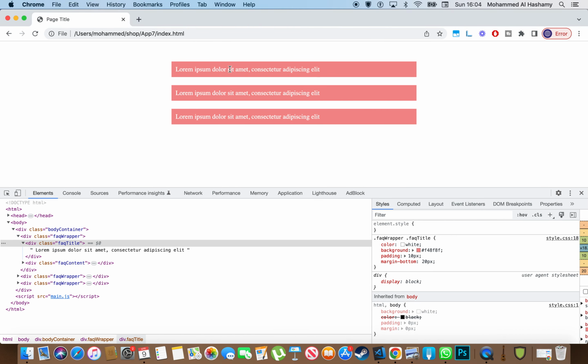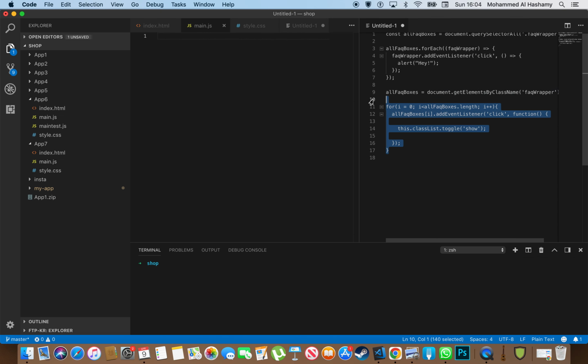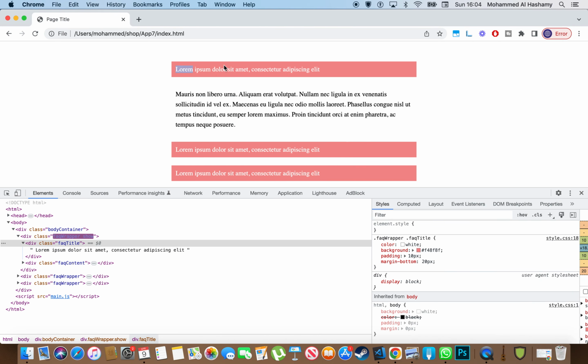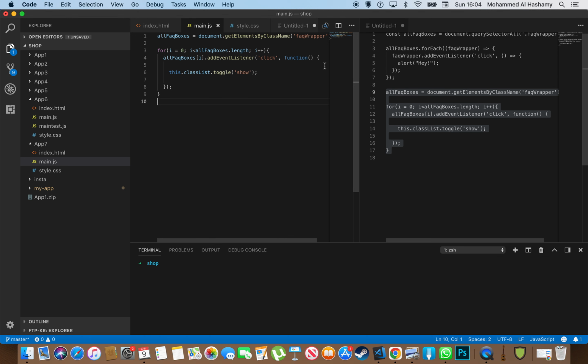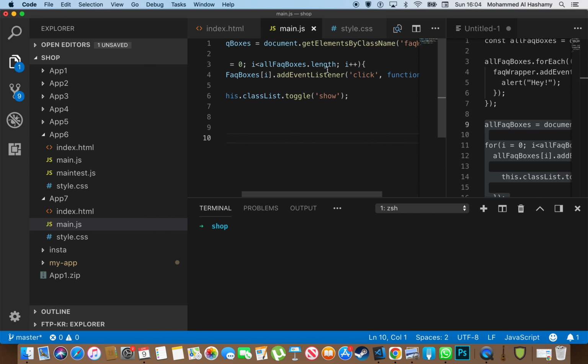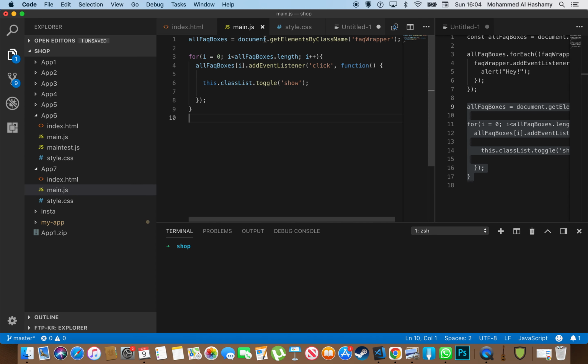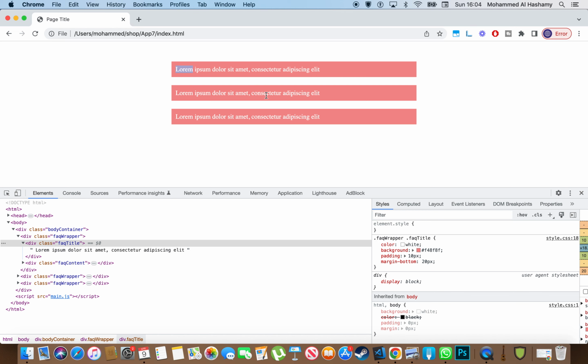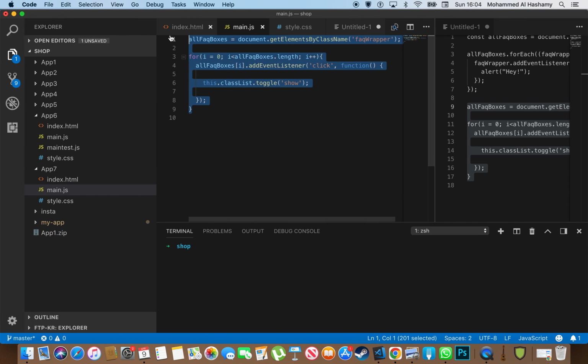Let's go over the JavaScript very quickly. Let me zoom in. The way the JavaScript works is very simple. I use get elements by class name, so it gets all of the elements that have the class name FAQ wrapper, and then I loop through them. If you don't know how a loop works, check it out, it's really cool. Even if you're experienced, always refresh this, because there's always stuff you can be missing.